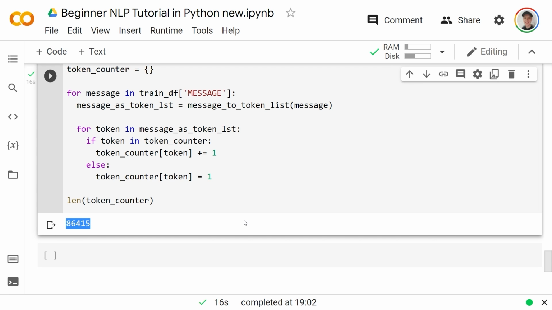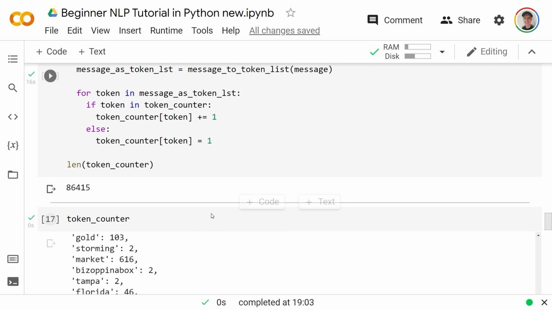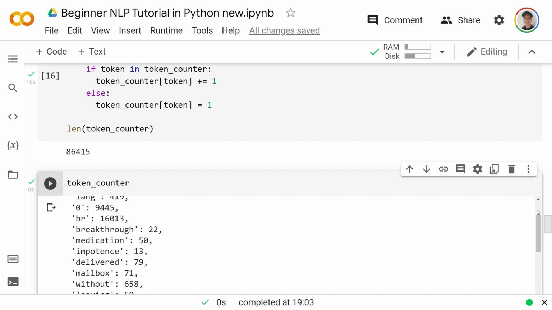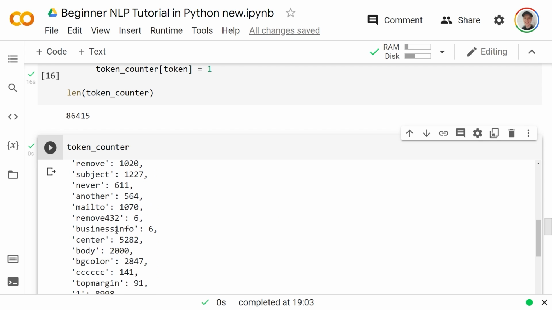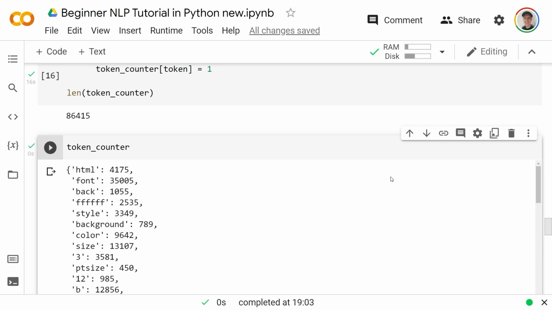We see a number: 86,415 unique tokens. We do not want to use all of those for our machine learning model. We're going to pick maybe 10, 15, 20, 100 different features instead of having 86,415 of them. If we output that without the length, we will see this absolutely massive dictionary with all of its different counts. HTML appeared 4,175 times, this font thing 35,000 times. Many of them appeared much less frequently, like business info only appeared 6 times. We only want what's really popular because they aren't stop words. This stuff is probably useful to our problem. And if it's not, then you might want to go through by hand to get rid of that and add it to our stop words.